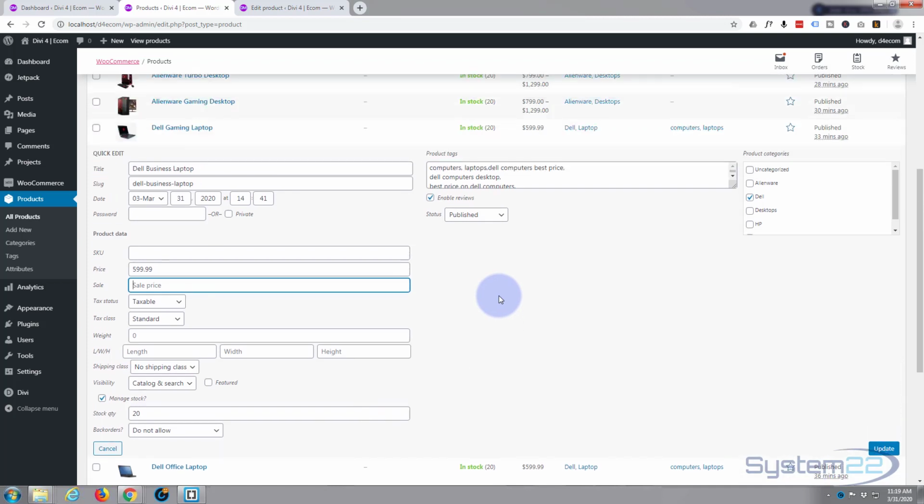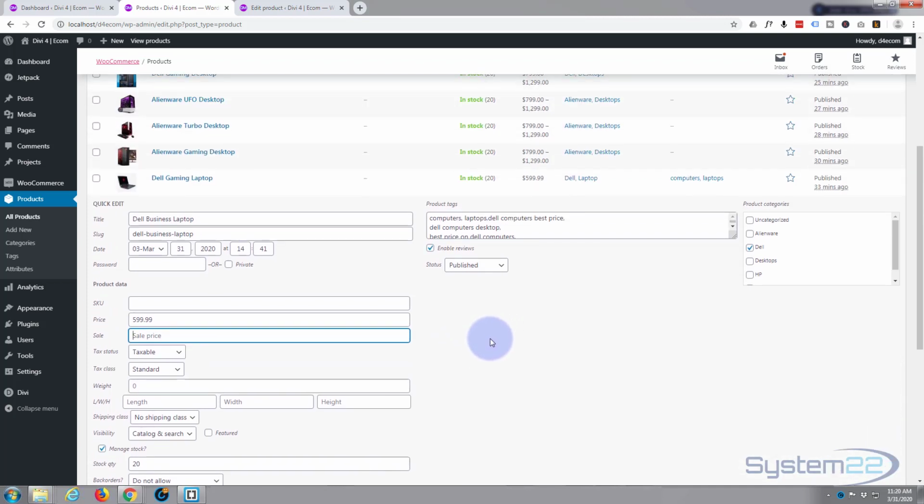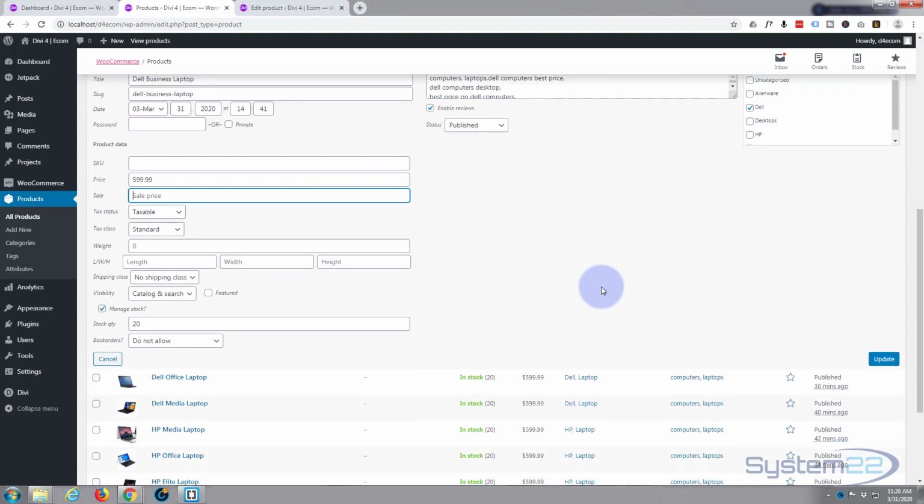Stock quantity, that will increment automatically when you put it in there and people start buying stuff. You can change it from published to draft. You can actually password protect it or make it private if you want to. So that's one of the benefits of using the quick edit.